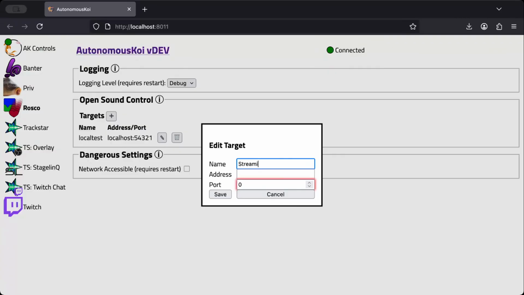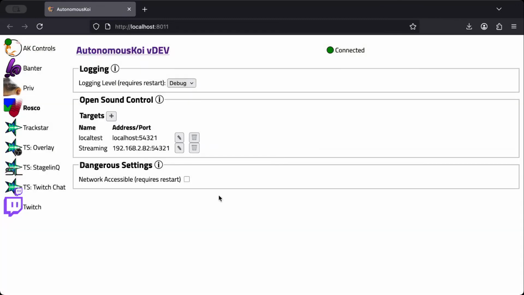The address can be a name or IP address. If AutonomousKoi is running on the same machine as the program receiving the OSC messages, you can just enter localhost. I'm sending messages over the network, so I enter the other machine's IP address. The port number is set when configuring the receiving program to receive OSC messages. I set Magic to receive OSC messages on port 54321. I hit save, and the streaming target now appears in the list. I can click the pencil to edit the target or the wastebasket to delete one.